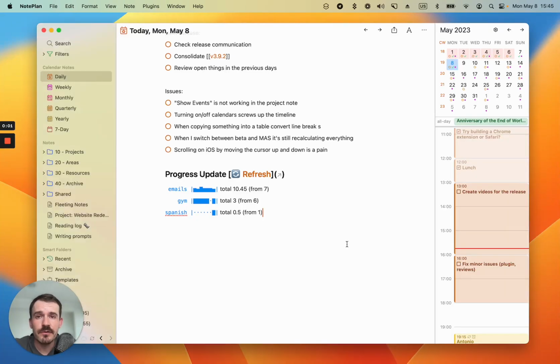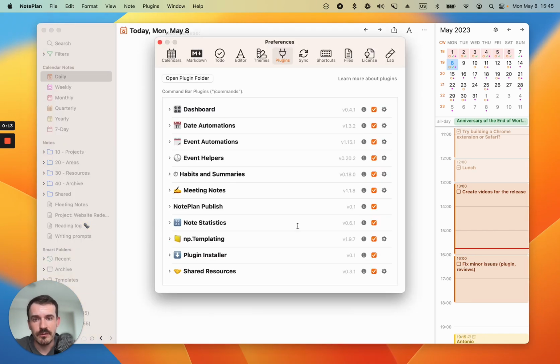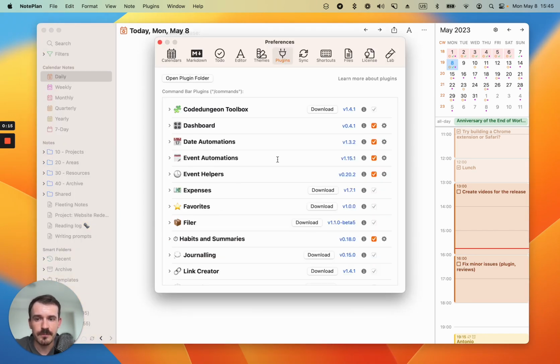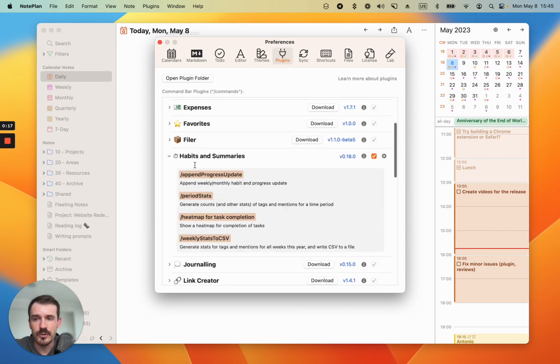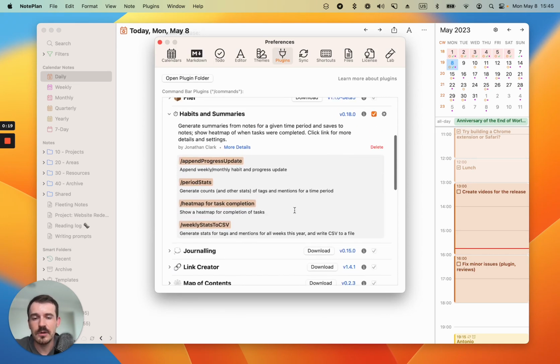Hi everyone, in this short video I want to show you how you can use the plugin Habits and Summaries to generate summaries from your habits, to track your habits and generate those kinds of summaries which you can see here. First of all, we open the preferences, then navigate to plugins, and then the plugin which we need is Habits and Summaries. So you need to install this by clicking on the download button if it's not downloaded yet.